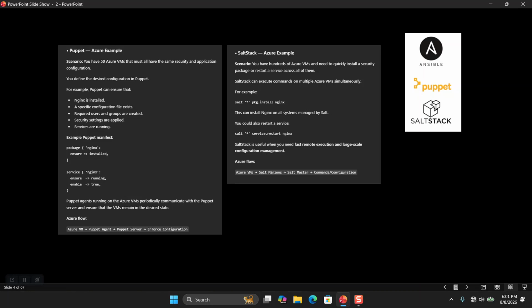The third configuration tool is SaltStack. For example, if you have hundreds of Azure VMs and need to quickly install a security package or restart a service across all of them, we can use SaltStack. We define the settings in the SaltStack configuration files, and they will be implemented across all the hundreds of VMs.